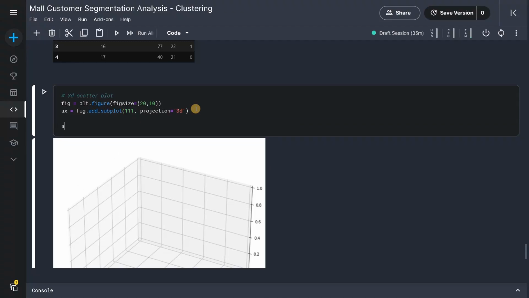Now we have to use scatter plot. So axis dot scatter of df2 of age, and we have to specify based on the label, we have to filter out. We have like 5 clusters, right? So df of label equals 0. So based on these things, it will filter out all the age based on the label.